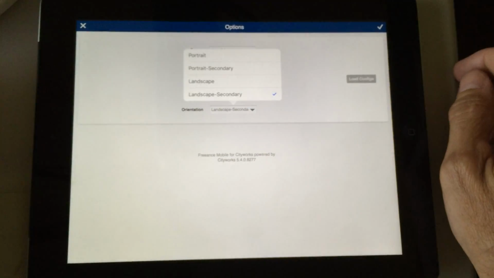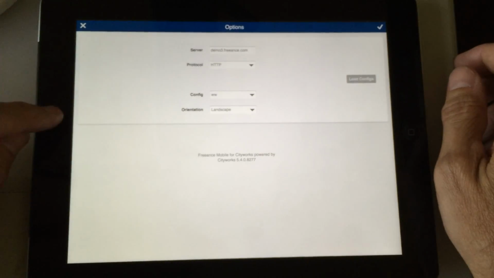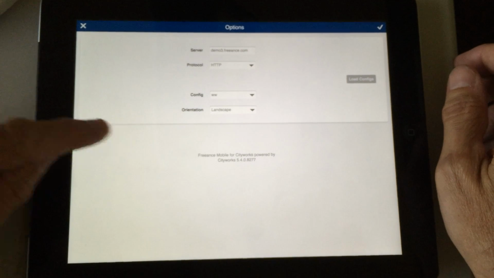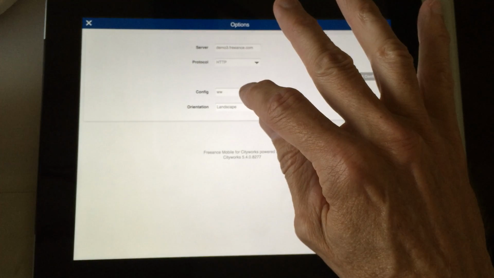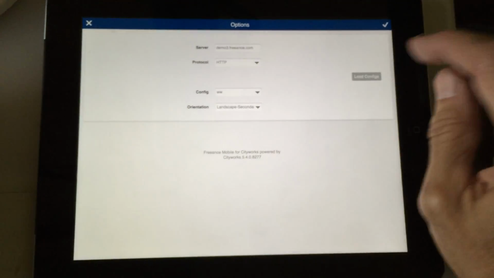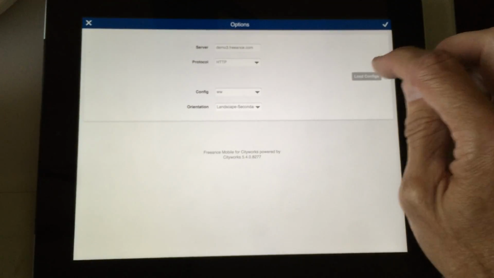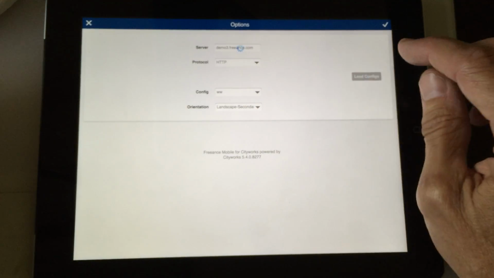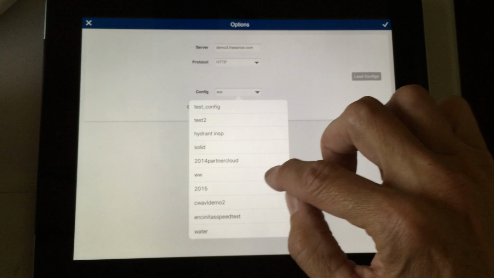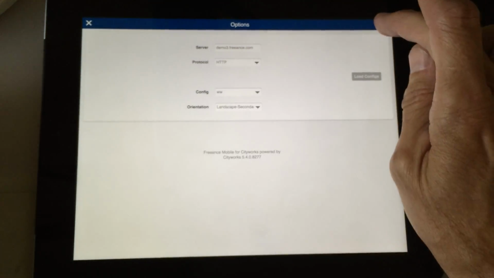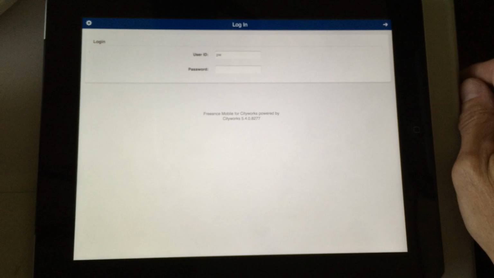Grab landscape secondary, the bottom one. If you grab landscape on this side, the button will be on the left over here for a left-handed person. So we'll grab secondary. We'll go ahead and load config as always, because that gives us all our profiles. We'll keep it on wastewater there. Log in with the click button up on the top.